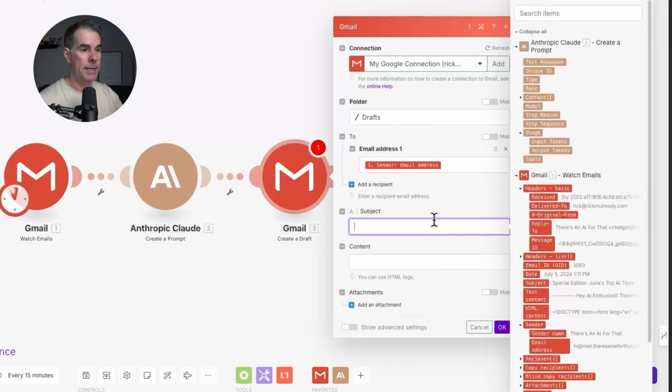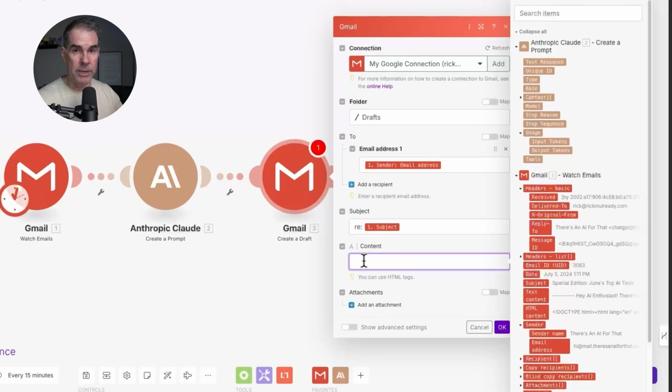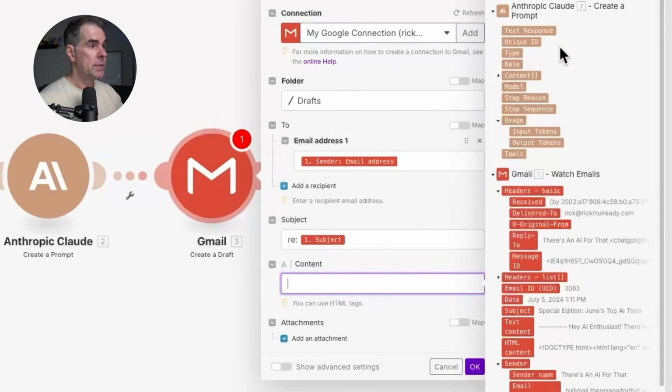Cool. Subject line, I would probably just take the exact subject line of the email that was sent and put in RE and then the subject line that was previously sent. Now, the content of the email is going to be from the previous module that Claude wrote, right? So in this case here, we want the text response that Claude wrote, because again, Claude wrote the email response, so that is the text response. So again, I'm mapping this module to the previous module in my scenario here, or my automation. Then I can click OK.